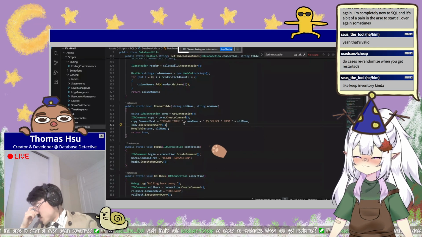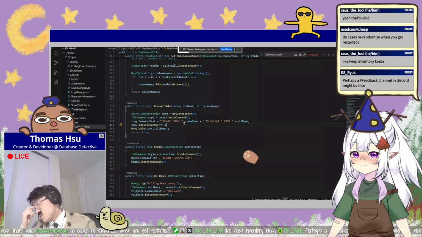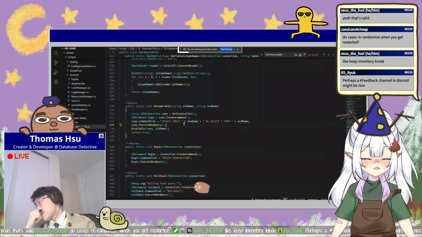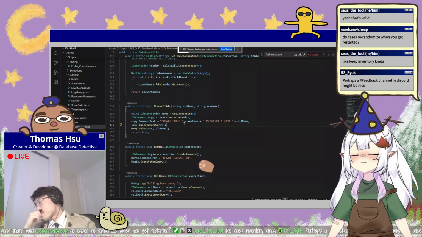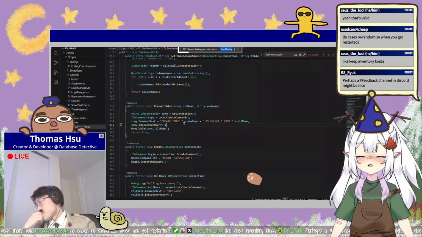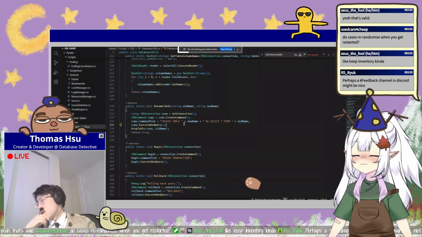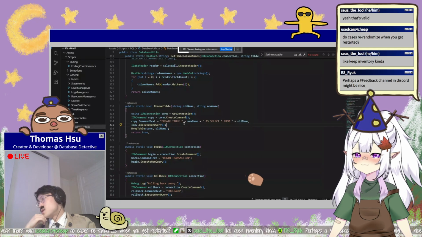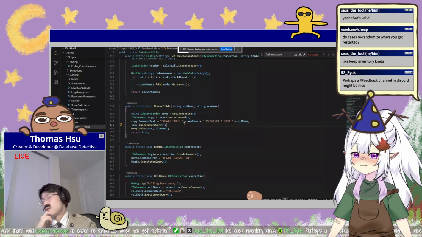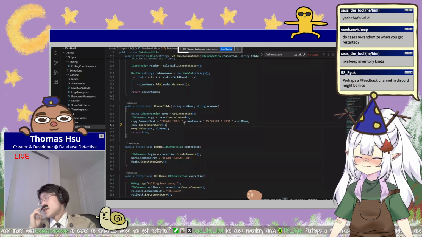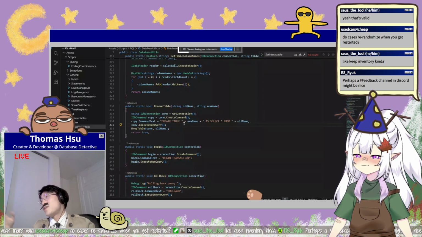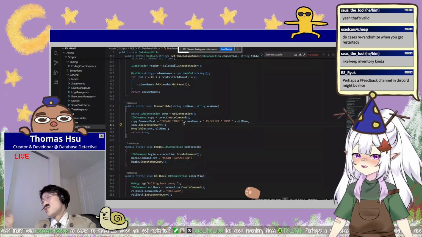Do cases re-randomize when you restart? Yes, they do. They do re-randomize. So the data itself is refreshed to a different set of data, but the queries you wrote should still work. You just need to rerun them again. And the point of that was so you're not like, oh, X and Y are the people responsible.